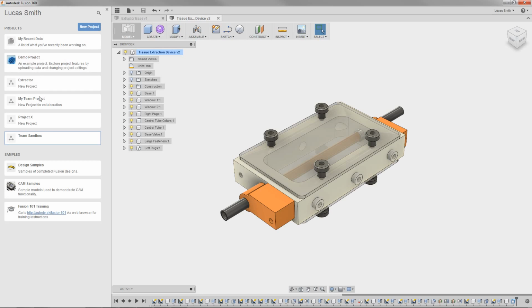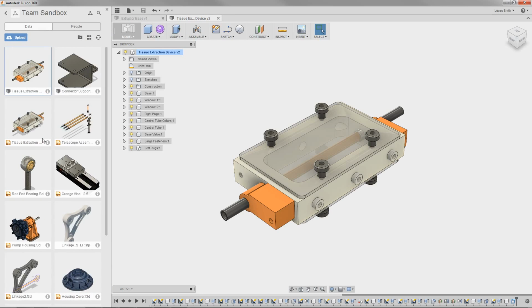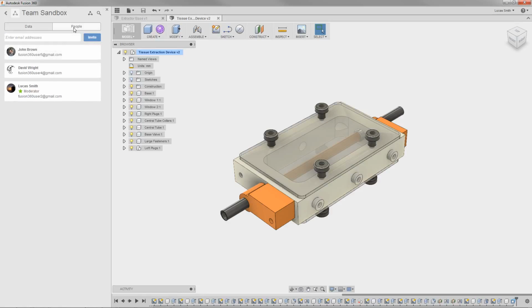This project view in the Data panel provides you with the ability to invite collaborators to your projects. I'll click the button for People, and you'll see the list of the current project members, along with a field where you can enter email addresses to invite collaborators into the project. Keep in mind that anyone who is invited to a project has access to both view and edit any design that's stored in the project.